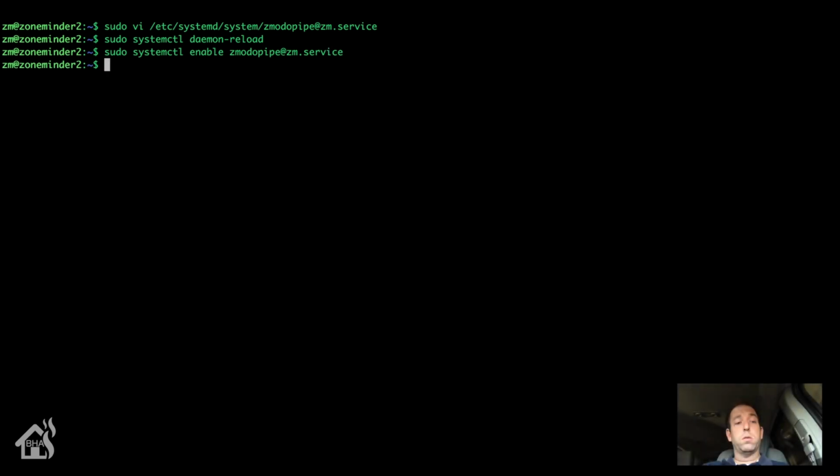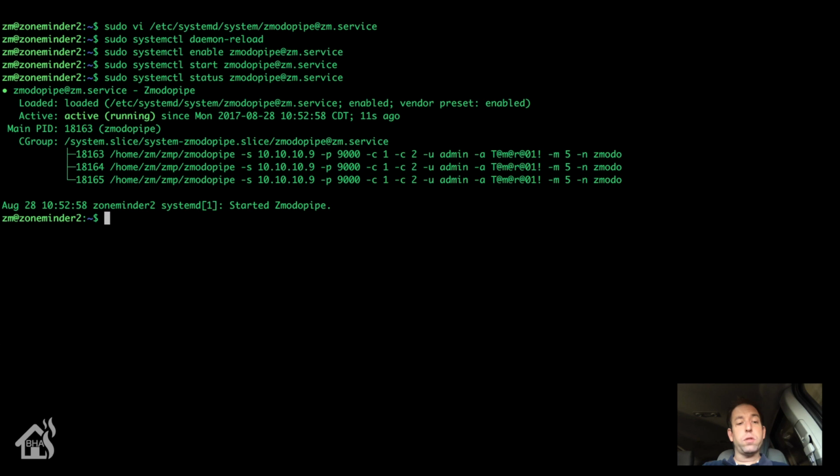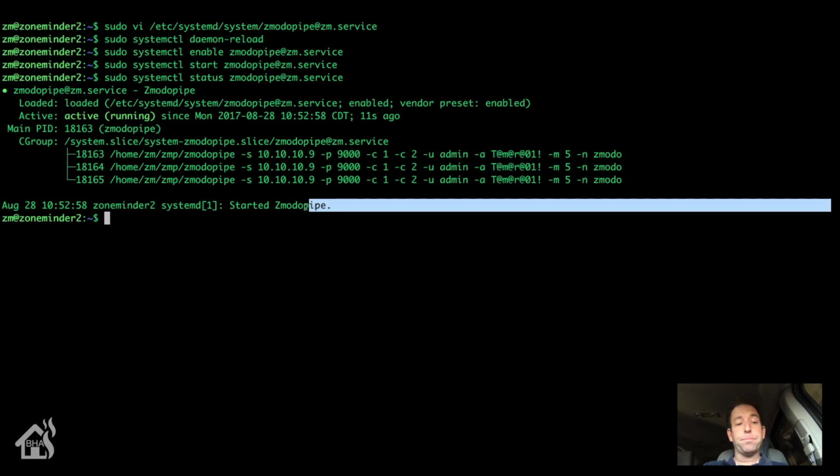Let's do a sudo systemctl start ZmodoPipe. And let's go ahead and check on that status and just make sure it's running. And you can see there that I'll highlight it, shows started ZmodoPipe, and of course the service is active, so everything looks good. So at this point, we basically have a pipe set up for our first two cameras on our DVR.